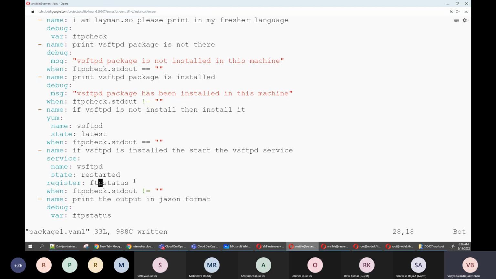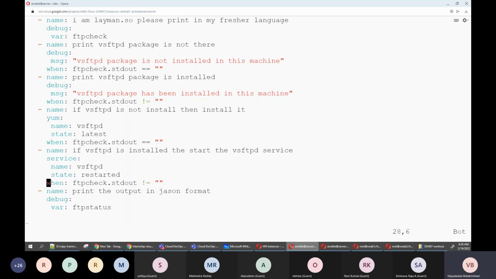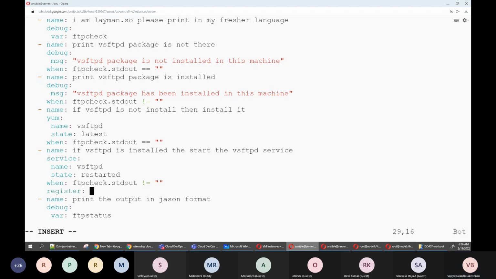Normally we need to put the register at the end. So for the service, we are starting it, and we are giving the not equal to. But there should be a service. We need to get the register, and that register is FTP status. Let's save this. We need to print that.